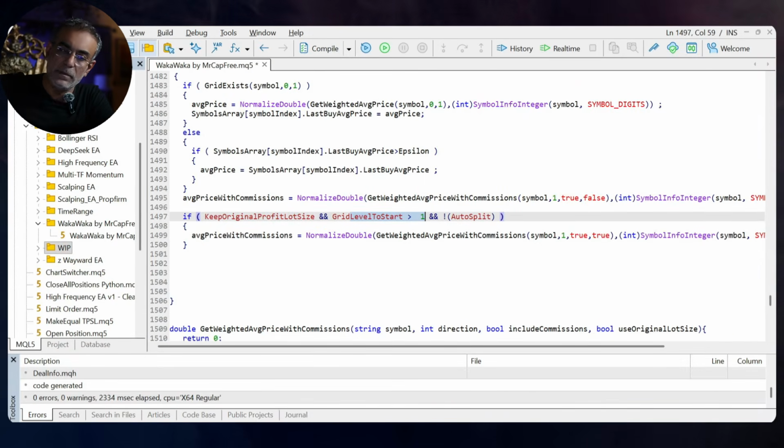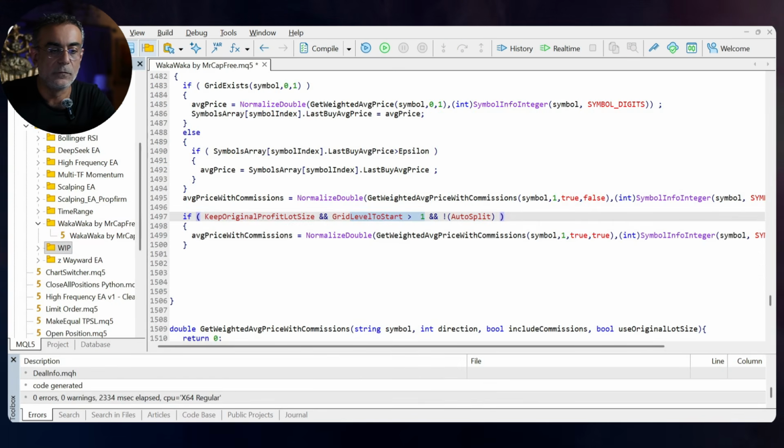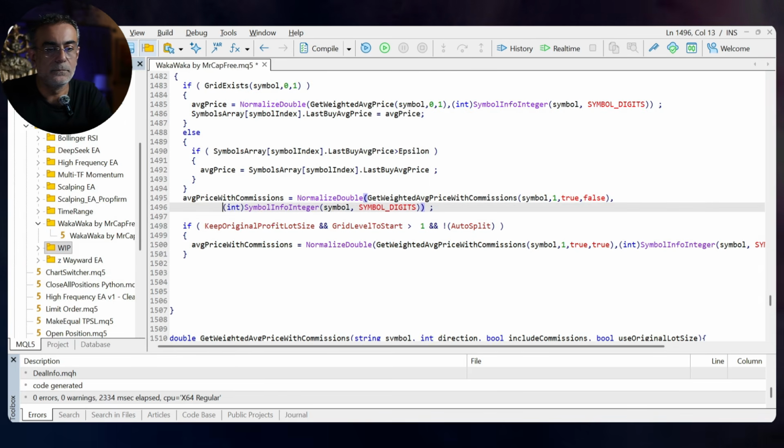And then if keep original profit lot size and grid level to start is greater than 1, once again that is a complex function that I will come back to in a separate video to explain the entire thing: if the grid level to start is from level 4 or level 5, then how exactly are we accounting for it? If I went through that in this video, the video is going to become 5 hours long. So I don't want to do that. For now, you can just copy this function. I'll put this here so that you can see.